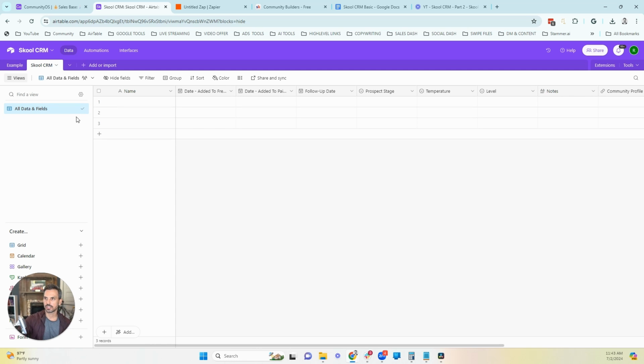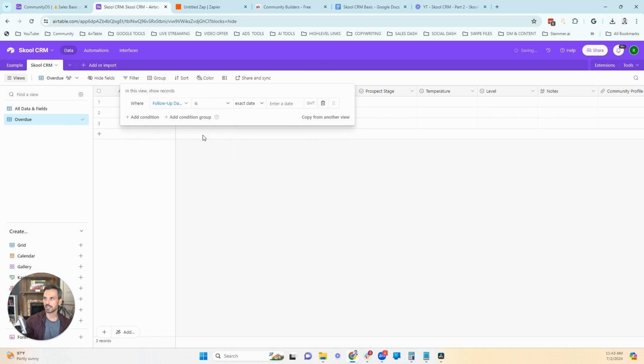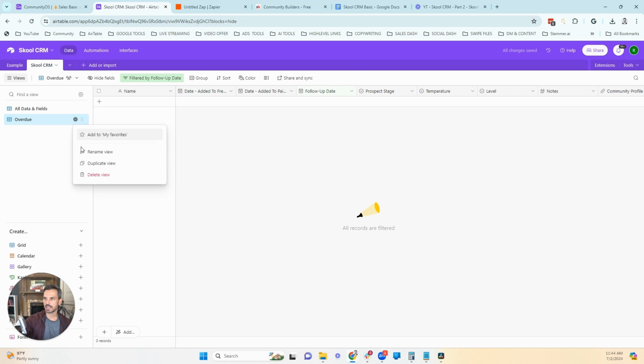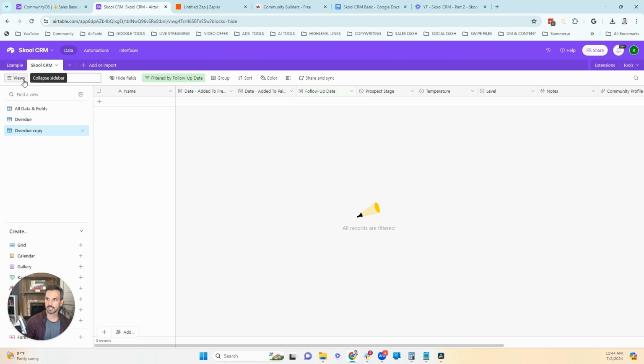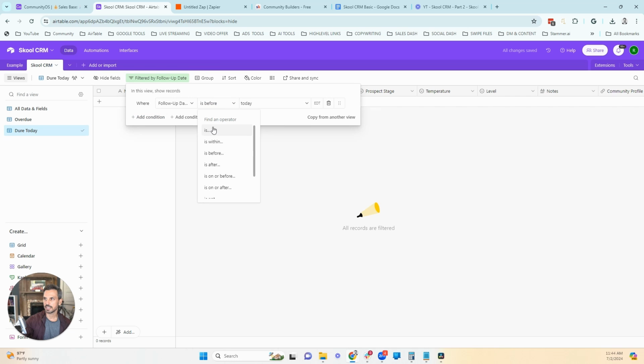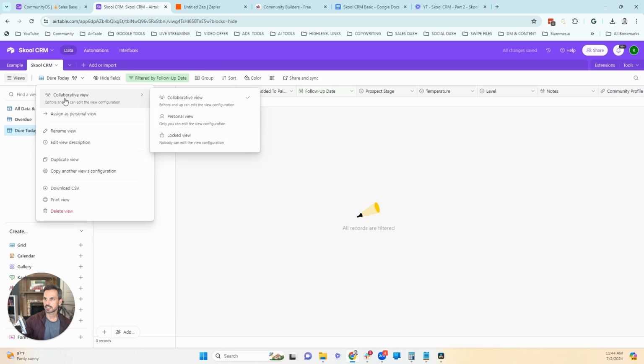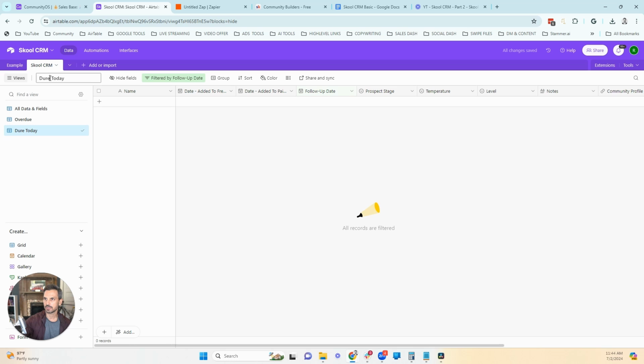From there, we can start to duplicate this and add filters in to view our data in different ways. So I'm going to duplicate this. The first one we're going to create is our overdue leads. Come in here and add a filter where the follow-up date is before today. I'm just going to duplicate that now. This is due today, so I'll change the filter to follow-up date is today, and rename this "due today."